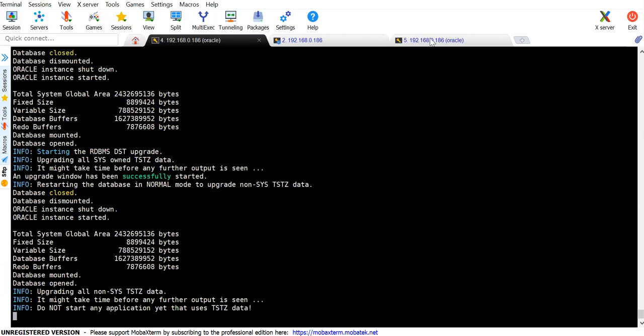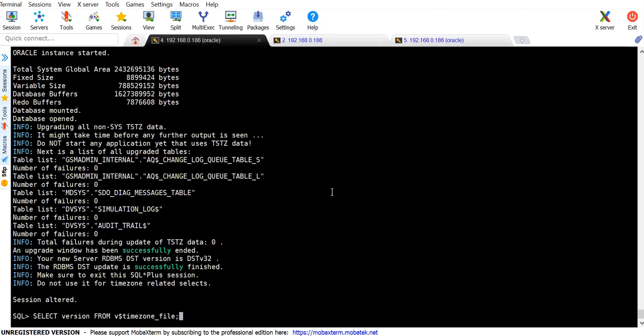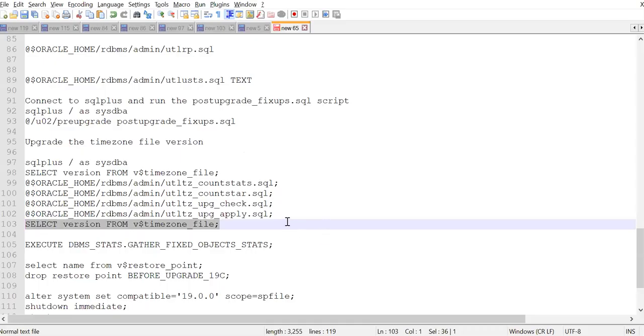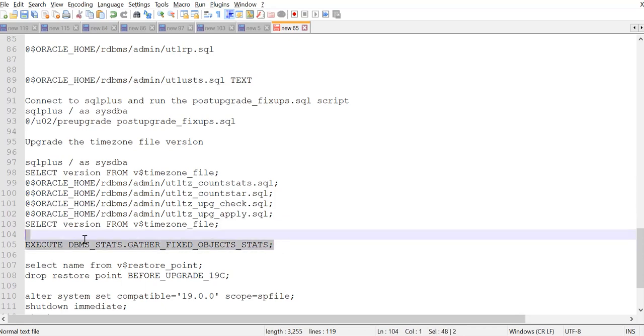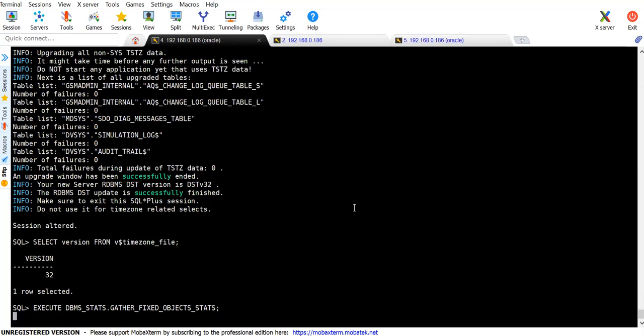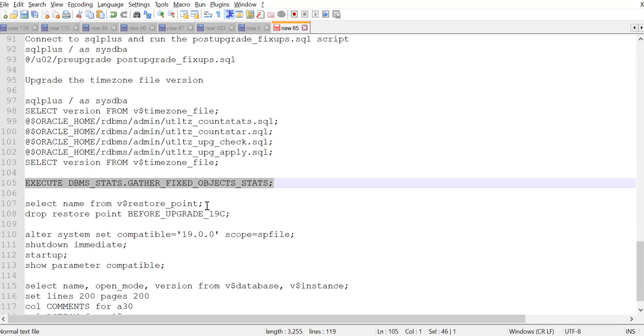Okay, so the database bounce is almost finished, and we'll verify the current version of time zone. It is upgraded to 32 by using these four scripts. We can say our time zone is upgraded successfully. Also, we have verified it. Now we'll execute the dictionary stats and fixed object stats. It should be finished within a few minutes.